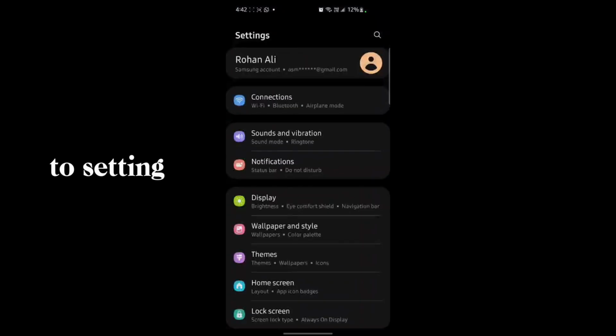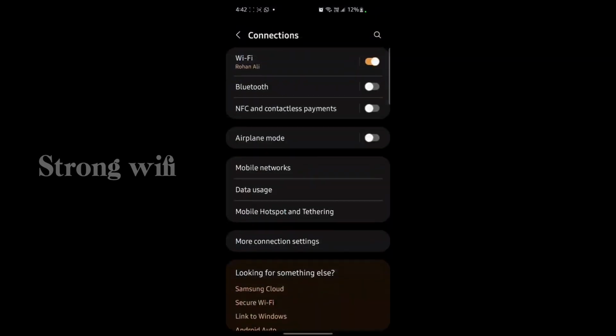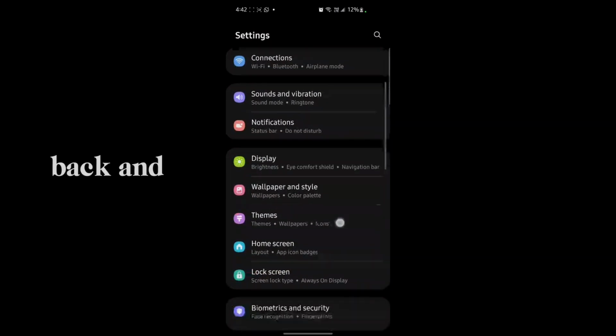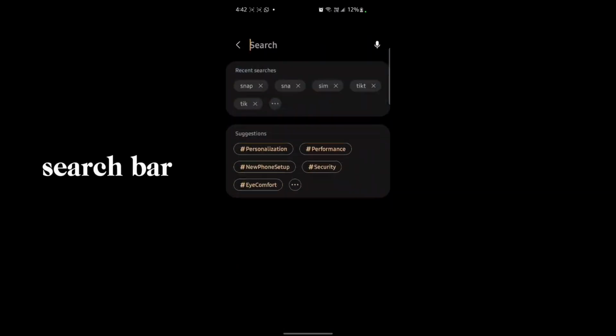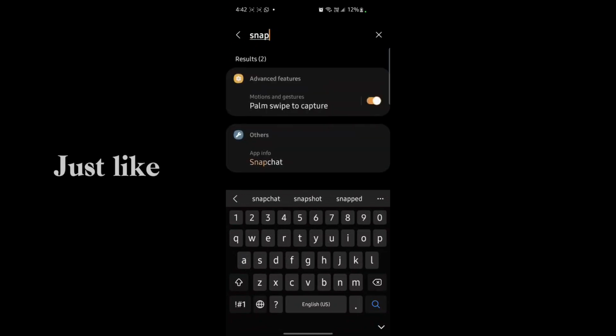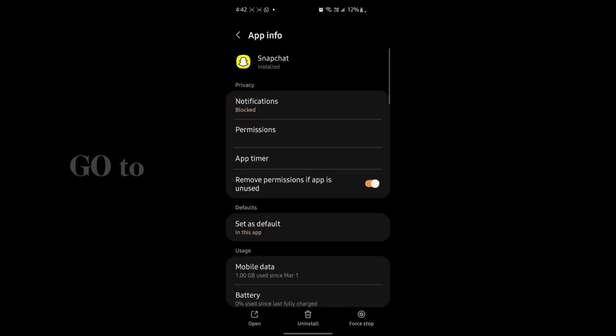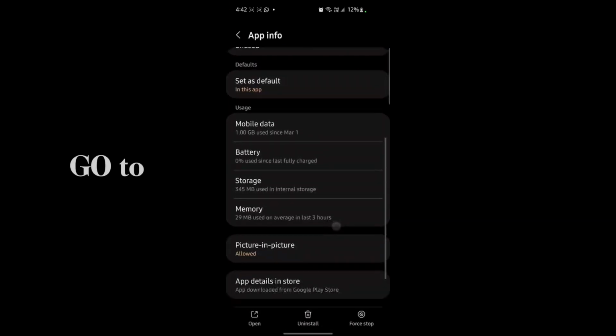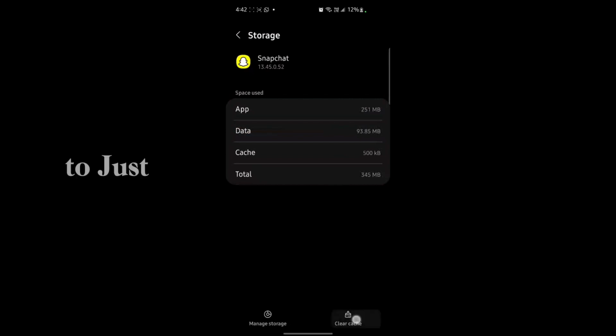Just simply go back to settings, tap on settings, and make sure that you have a strong Wi-Fi connection. Also make sure that VPN is not connected. And simply go back and find the search bar and search for Snapchat. Simply go to Snapchat, scroll down and go to the storage option. Just tap on storage and clear the cache from here. Just tap on clear cache and make sure that setting is applied.